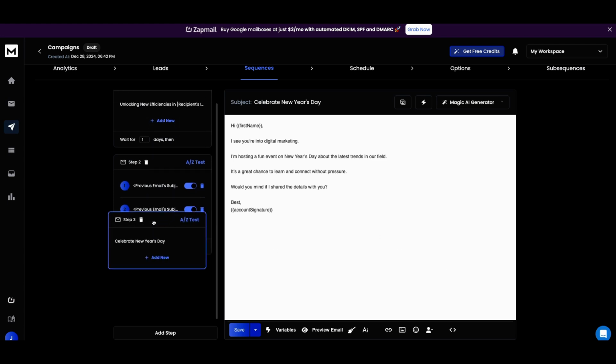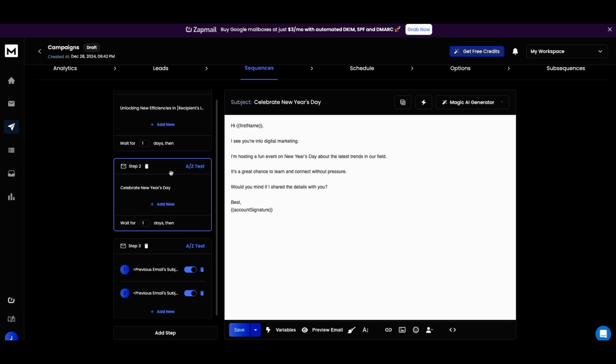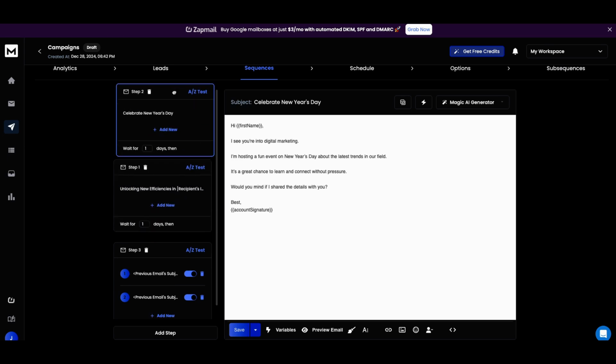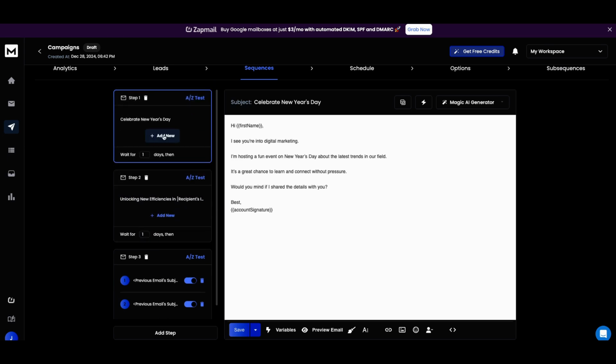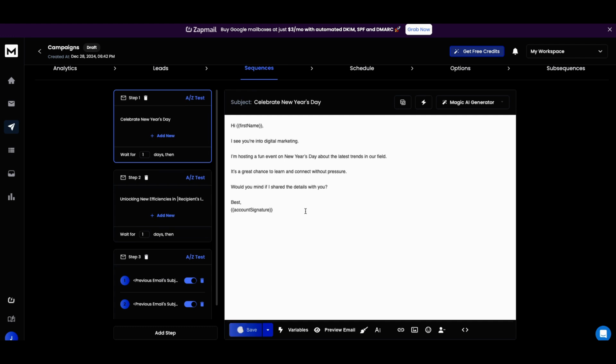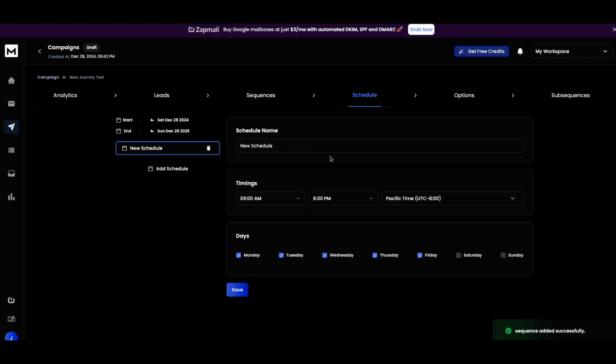And I think you can move this up. Let's move this up and make this step one. Make that step one. Then that's the New Year's Day, celebrate New Year's Day. And then we can add other additional steps. So this is not bad. You save it out. Then you can schedule it. Let's save and continue. Let's schedule it.